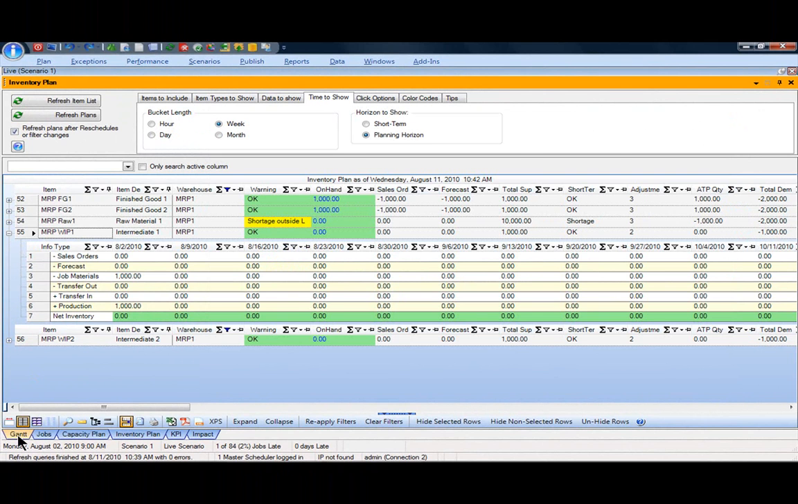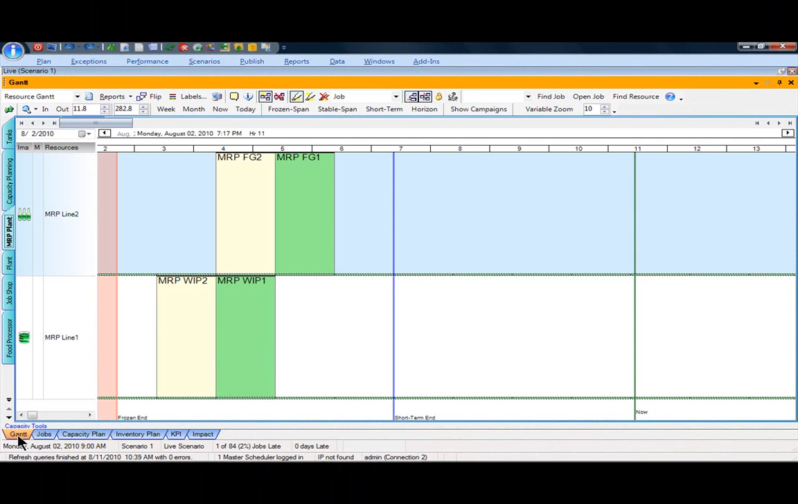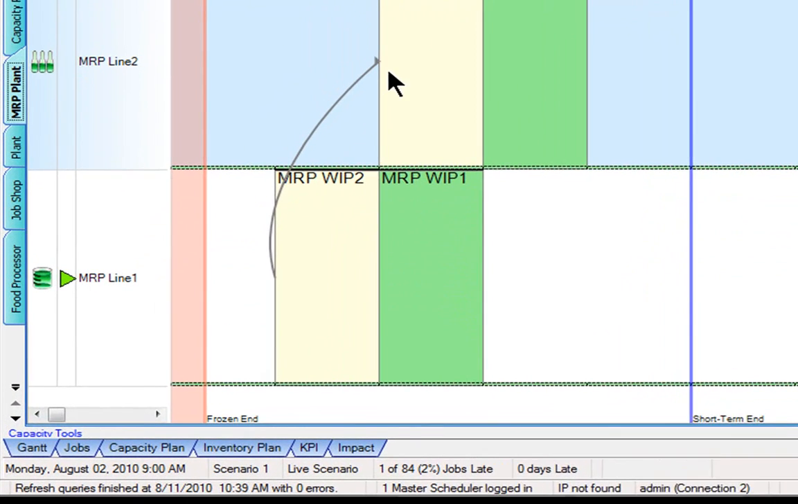I can just go ahead and open up my graphical scheduling board. I can see here's my work in process items feeding into my finished goods items. If I click there, you get a nice graphical arrow illustrating the links between the production requirements as they're coming in. So that illustrates the material side of things, looking at it from that inventory plan perspective. One of the ways to look at the capacity point of view is on a graphical scheduling board, so I can see what production lines are actually scheduled to produce my items.